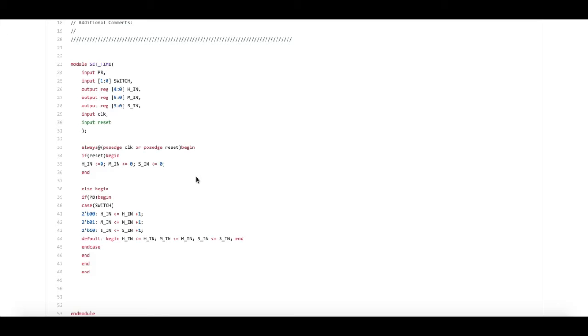For this lab, we were told to create a digital clock, which was made up of four main modules: current time, set time, set alarm, and the format for 12 hours or 24 hours. But then you have other modules, such as the top module and debouncers and whatnot, to incorporate them all together. But for now, I'm going to be talking about two of the modules I actually created.